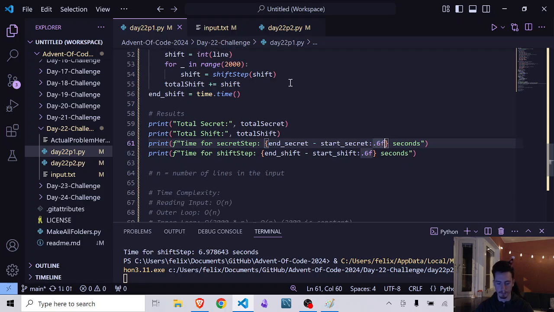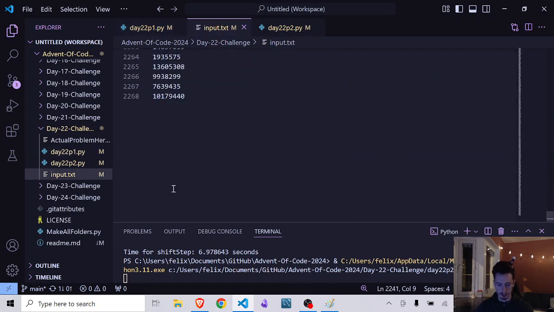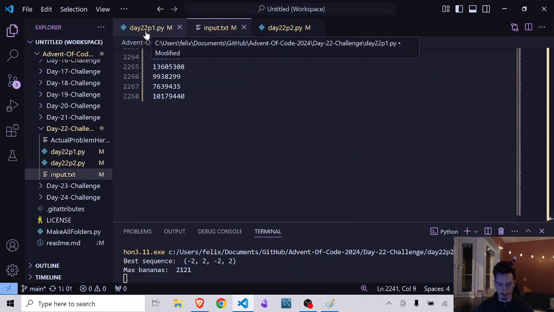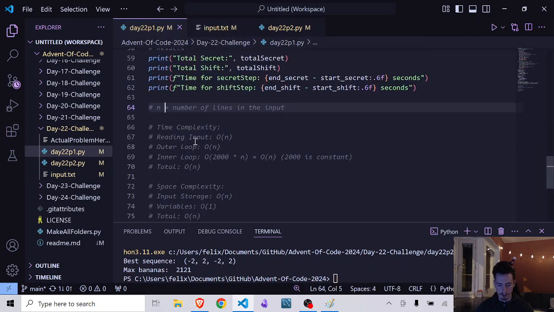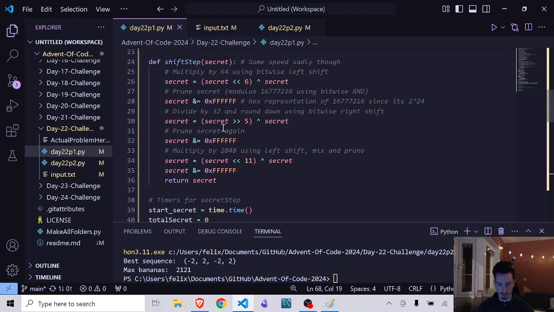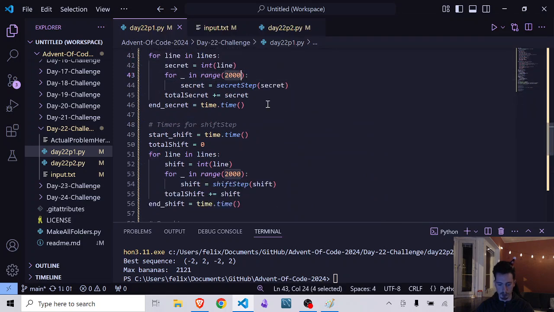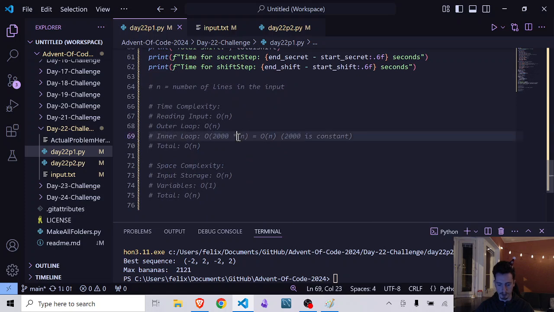of part 1. So in part 1, we have n as the number of lines in the input. So in our case, n is 2268, and it's probably going to be different for you. And the time complexity is going to be to read the input, the outer loop that we have over here, so each line, and then the inner loop, which is 2000. So the inner loop is 2000 times n, and this would just be n, because 2000 is a constant. So the time complexity is O of n in this case. And then the space complexity is the same, O of n.